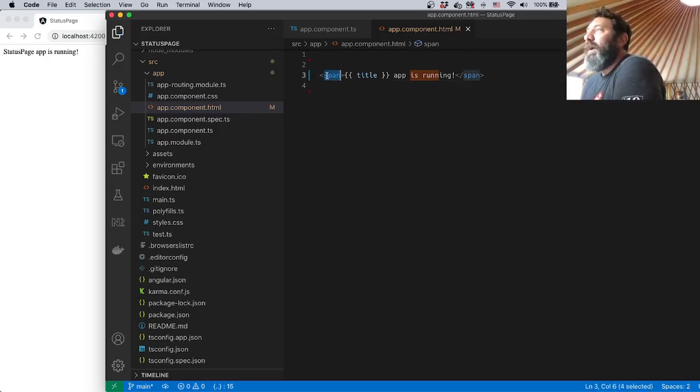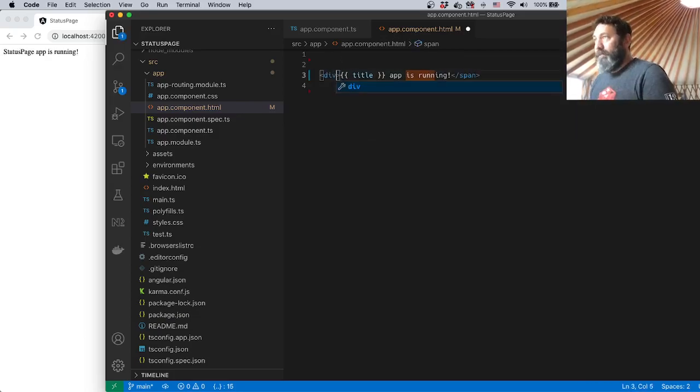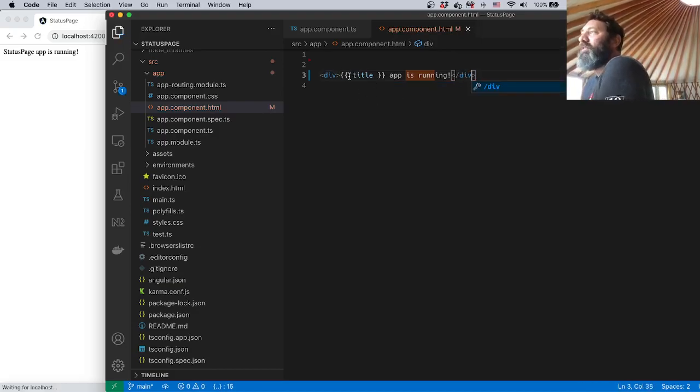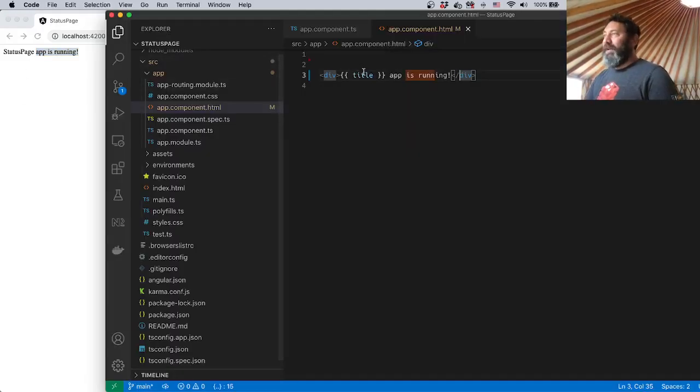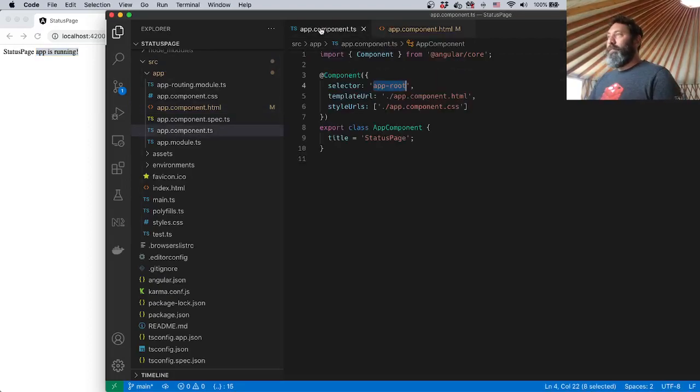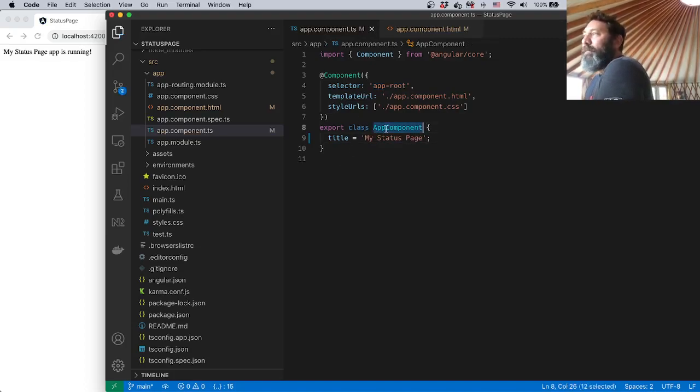Here's our template. We've got a span. Let's make it a div, just for consistency, right? And it just has title app is running. So app is running is solid text, and title, well, title comes from my component, right? If I change this, so I maybe call this my status page. This app component has a property of title.